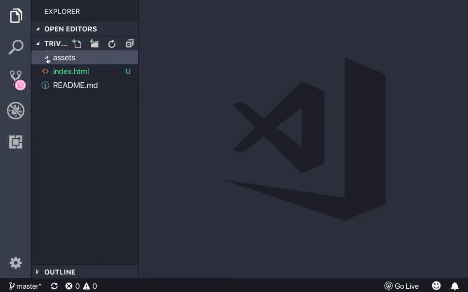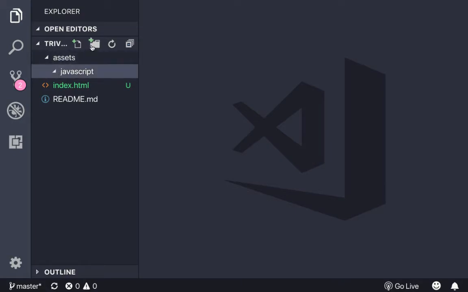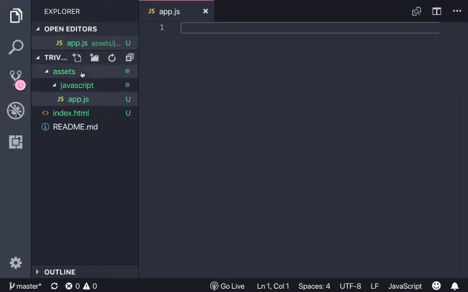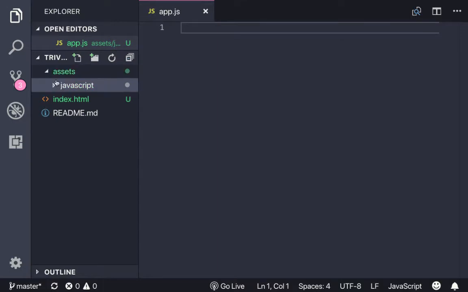So in our assets folder, we're going to need a JavaScript folder. And in the JavaScript folder, we're going to need a file called app.js. All right. And then for your CSS styling, you would just create a folder called styles, and put your CSS in there.